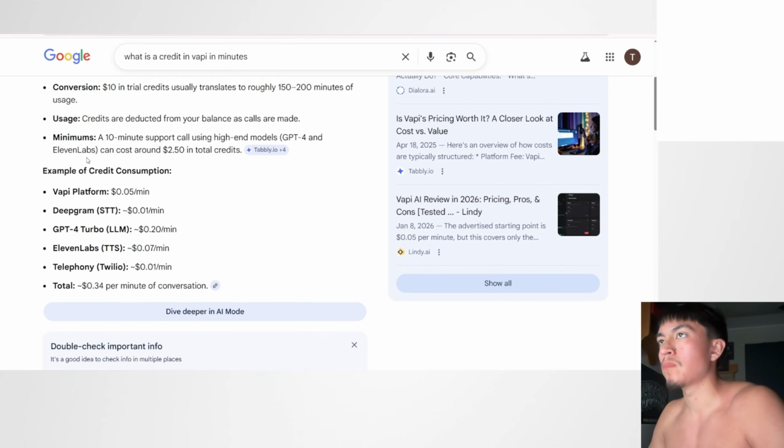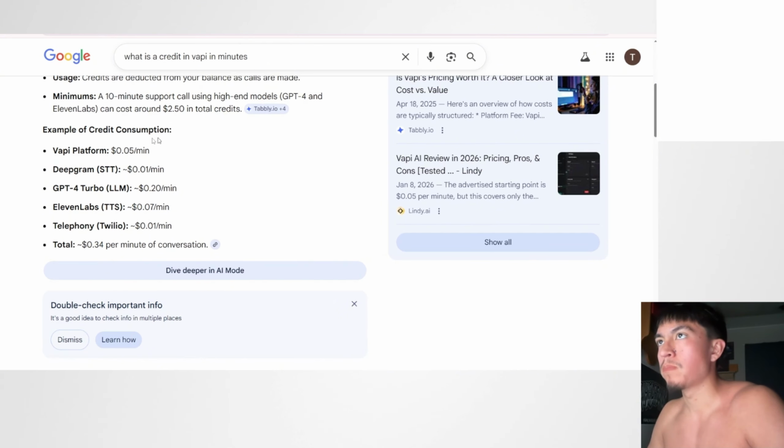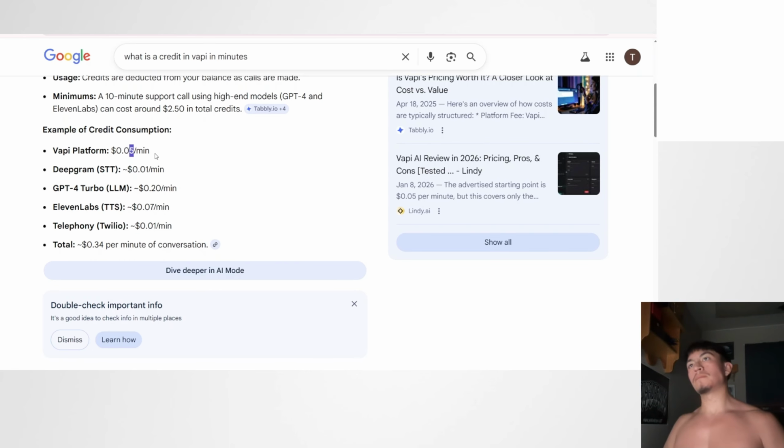Off the bat, this is just an example of credit consumption, okay? Vapi itself, as a platform, no matter what happens, is going to be taking 5 cents per minute from every phone call. If you're using Deepgram as your speech to text, these guys take 1 cent per minute. And then if you're using, for example, GPT-4 Turbo as your AI, that model costs 20 cents per minute. Then let's just say you're using 11 Labs for your text to speech. Remember, that's the thing that takes your text and actually makes it a voice. And let's just say 11 Labs, they charge 7 cents per minute.